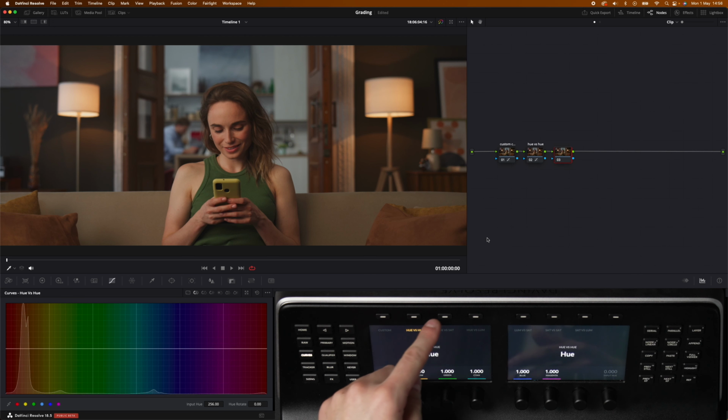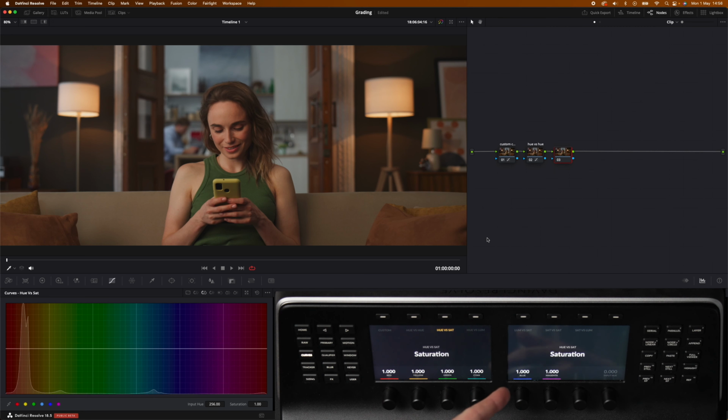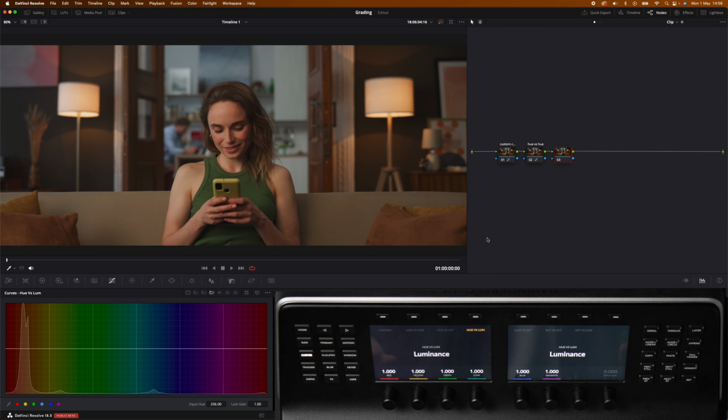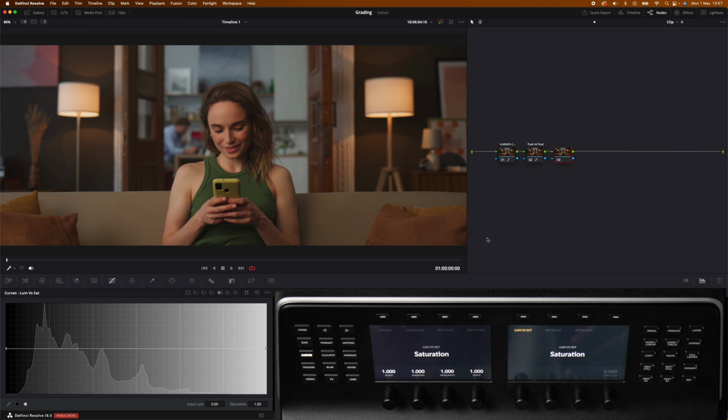And that works the same for everything. So hue versus sat, exactly the same principles. Hue versus luminance, exactly the same. If we go over to luminance versus sat, then the panel will only let us control 4 points.